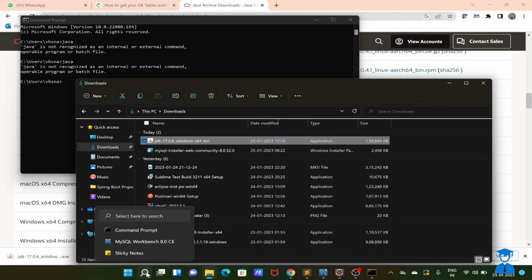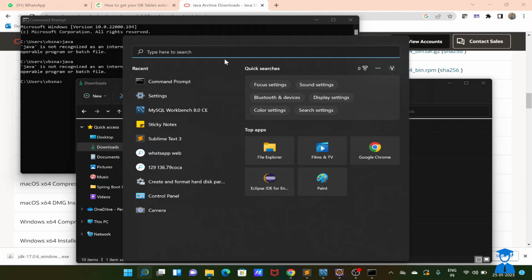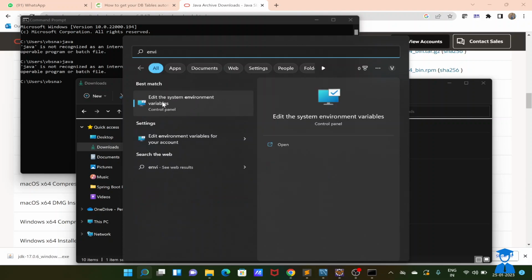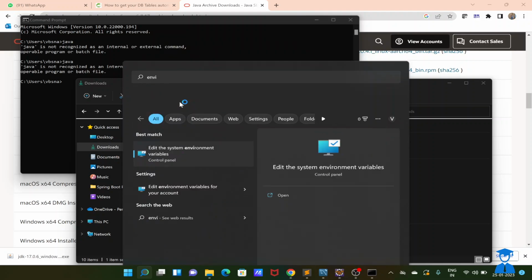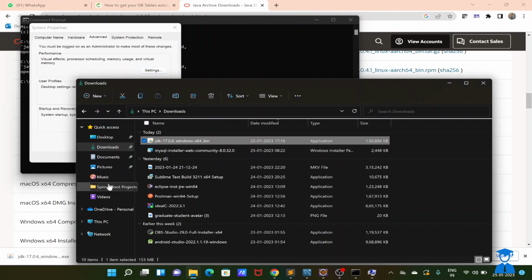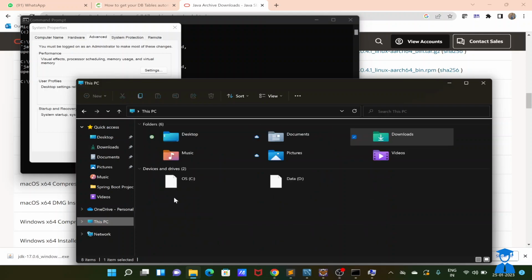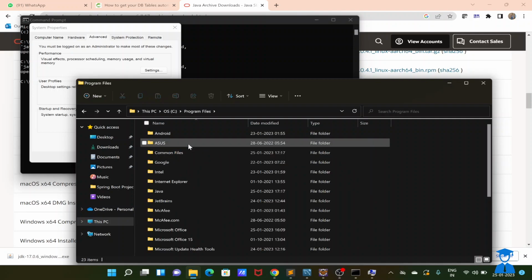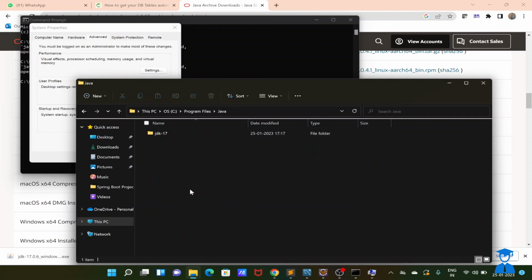For the environment variable, just open the search box and search environment variable. Okay, so you will get the option to edit the environment variables. Just double click it and it will pop up. Here you can see the option of environment variables. But before that we need the path where we have installed Java. So go to your PC, go to your C drive, in program files, you will find the Java folder. Okay, so this is our Java JDK 17 installed.